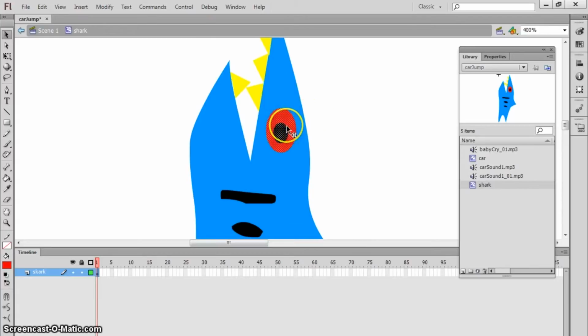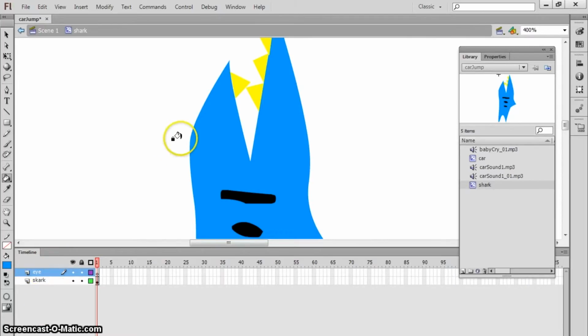I'm going to cut out the eye, Control X. I'm going to fill that in with blue. Let's use the eyedropper tool. Select that blue color and fill it into that area. Brilliant. Now I'm going to make a new layer called eye, and I'm just going to paste, Control V, the eye back. Let's just move it into place.